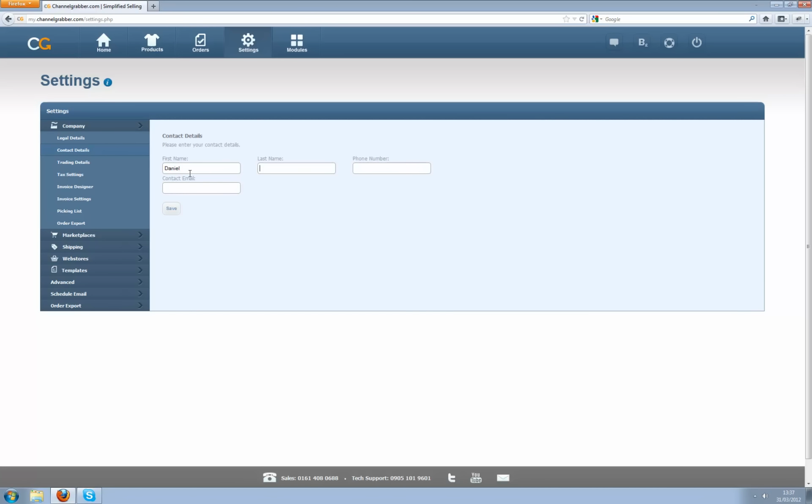On the contact details, these are the details of the person that we may need to get in contact with regarding your account. You shouldn't really give us any sales lines or general inquiry lines unless they can put us through to the person that we may need to speak to regarding billing or usage of ChannelGrabber.